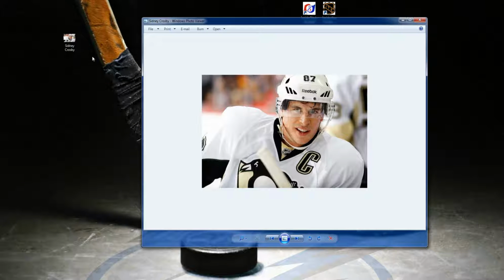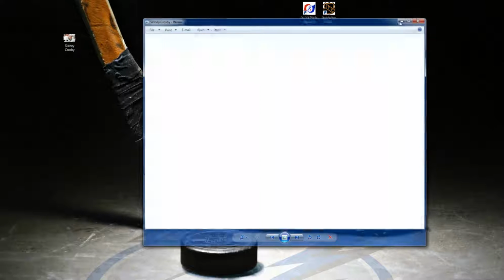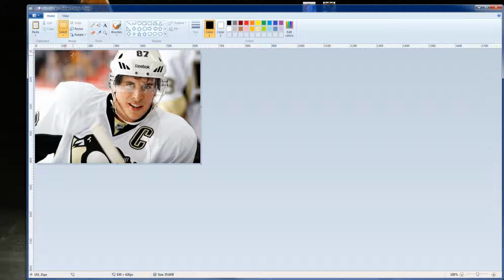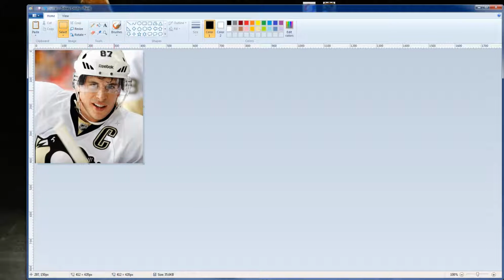If you do save one and it's wider than it is tall, then all you have to do is go in and edit it real quick. What I'm going to do is open it with Paint, and select the part of the photograph that I want. And you can see if I save it like this, it is now taller than it is wide. And then I'm just going to crop it. Boom, there we go. It's taller than it is wide, or pretty close.